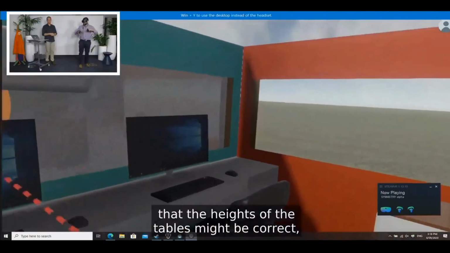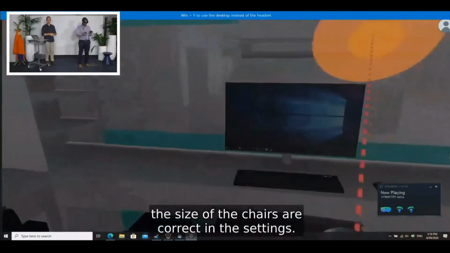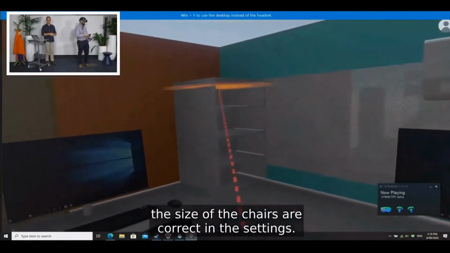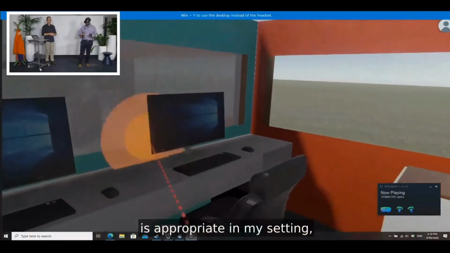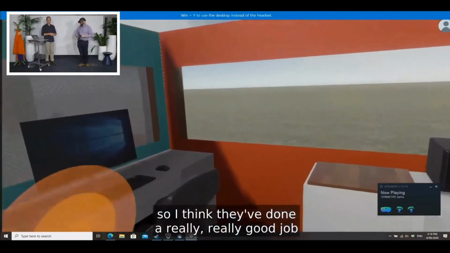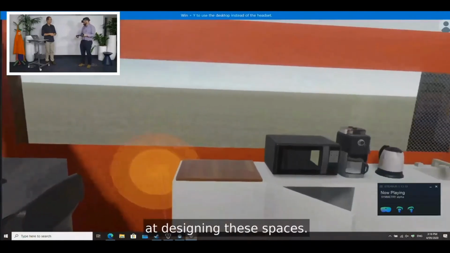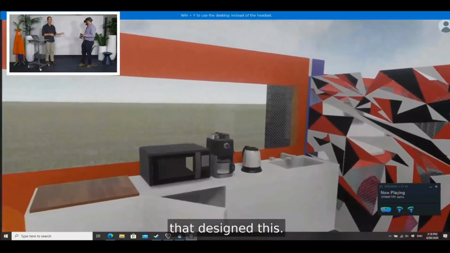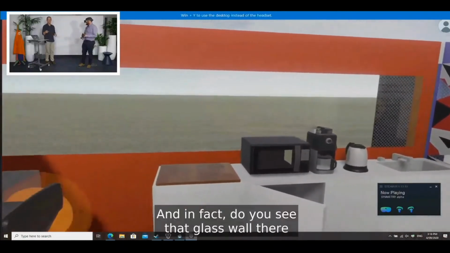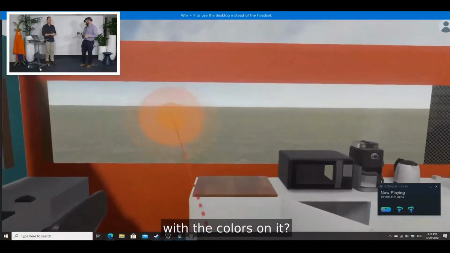So when I was down in this perspective, you can see I'm looking at the scene to make sure that the heights of the tables are correct, the size of the chairs are correct in the settings, the amount of storage and desk space is appropriate in my setting. So I think they've done a really good job at designing these spaces. These are the students from Greystanes High School that designed this. And in fact, just see that glass wall there with the colours on it.